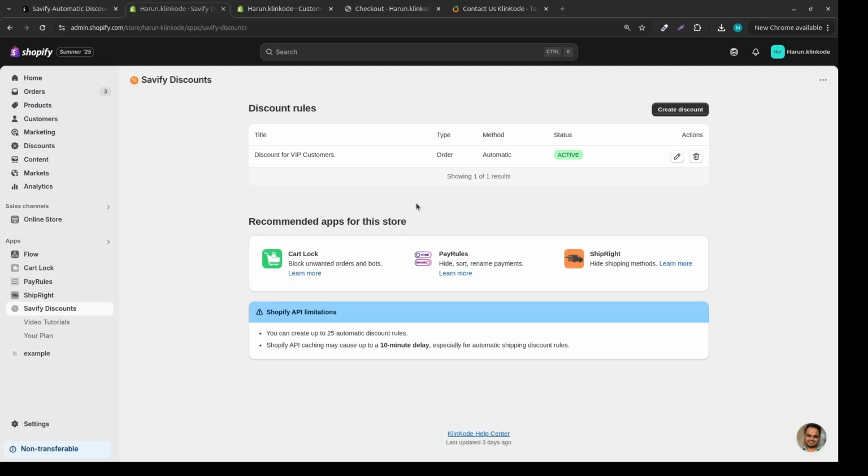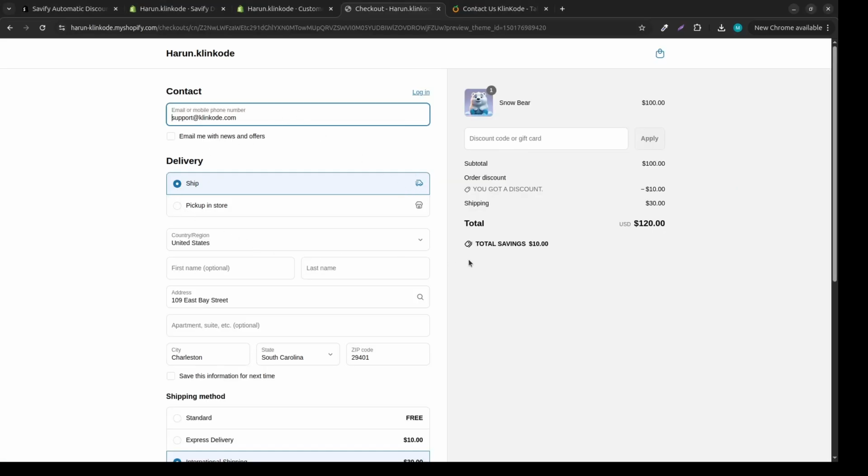That's it. Your discount is live now. Let's go to the checkout page and test it out. As expected, the discount is being applied perfectly because I am using the support account email at the checkout. I hope this is clear.